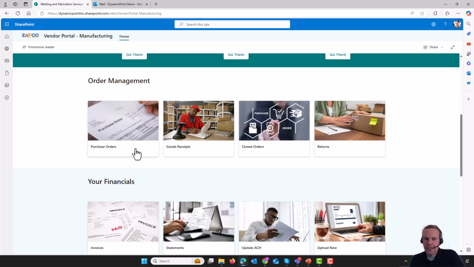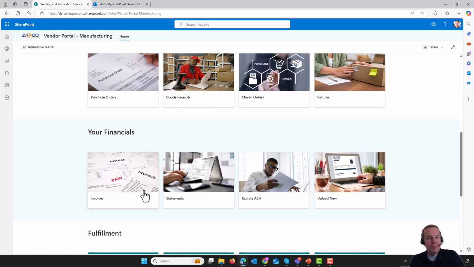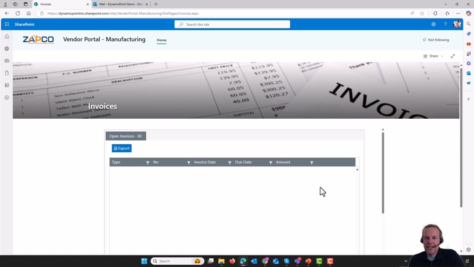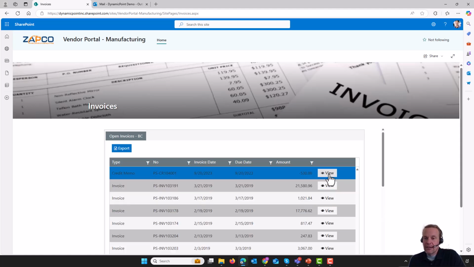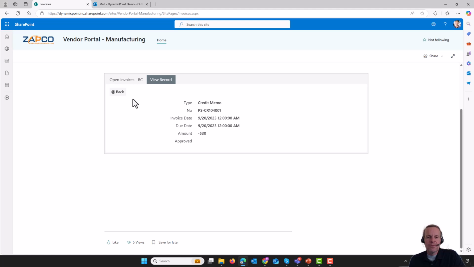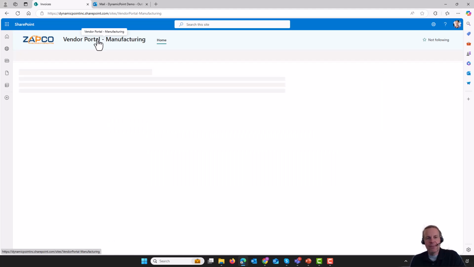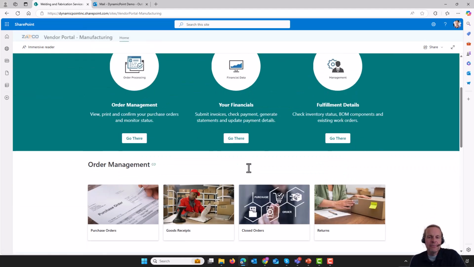We'll keep it going. So that was order management. That was POs, closed POs, and returns. Let's go into financials. I'm going to give my vendors the ability to look at their own invoices. In addition to looking at their own invoices, they could also print them if that was a desired option, as well as look at the status, whether or not it's approved or not, so they could keep tabs on whether or not they'll be paid anytime soon.